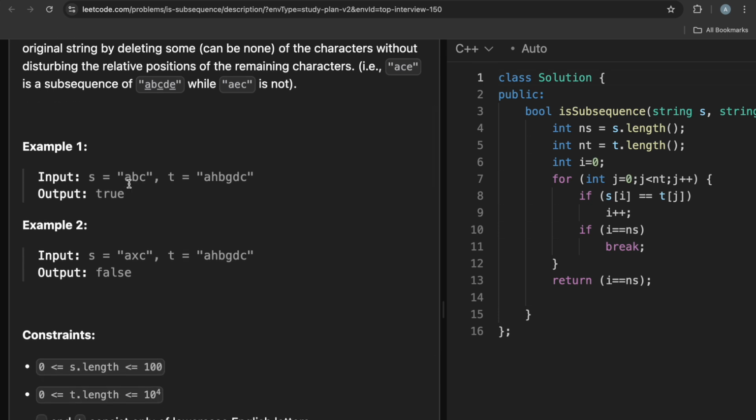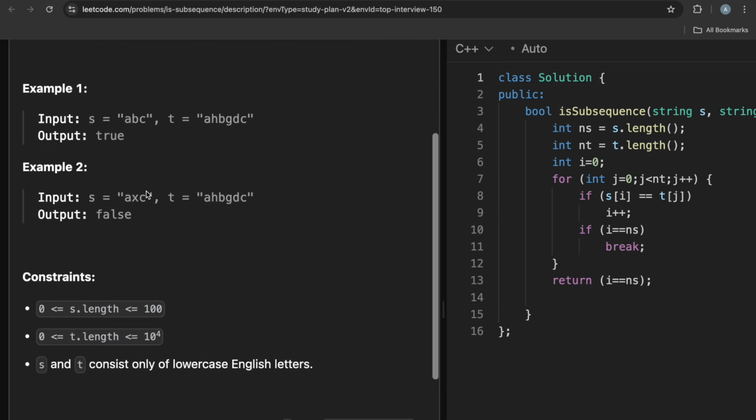Let's consider this example ABC, where we have to check whether ABC is a subsequence of this string. If we delete H, G and D characters, then we'll get ABC. So yes, it is a subsequence. Now for AXC to be a subsequence of AHBGDC, there is no way we can delete some characters and get AXC. So for this test case, the answer is false.